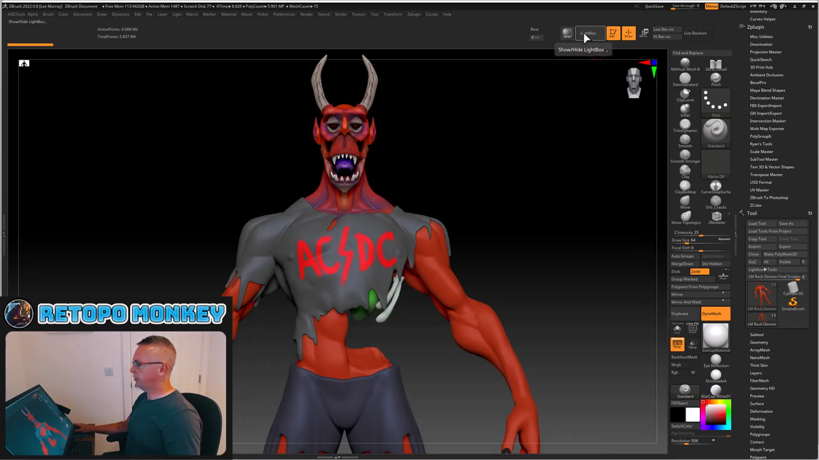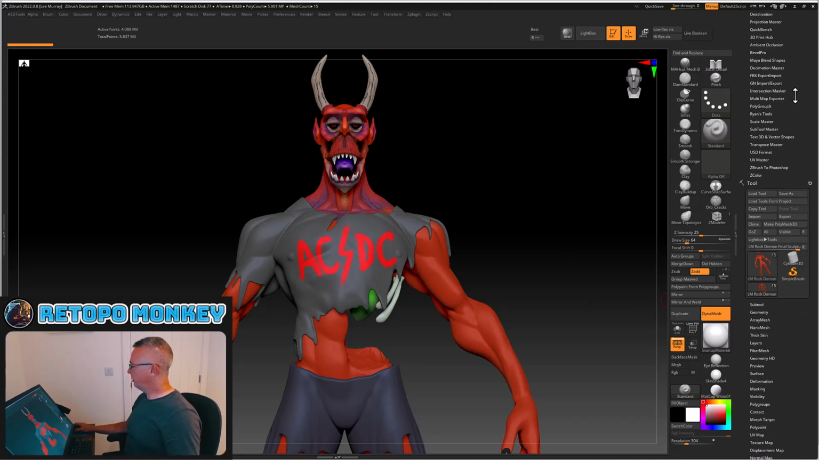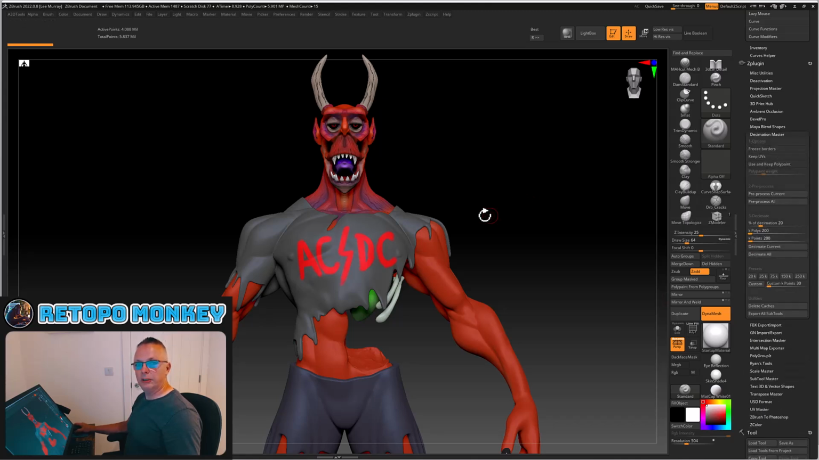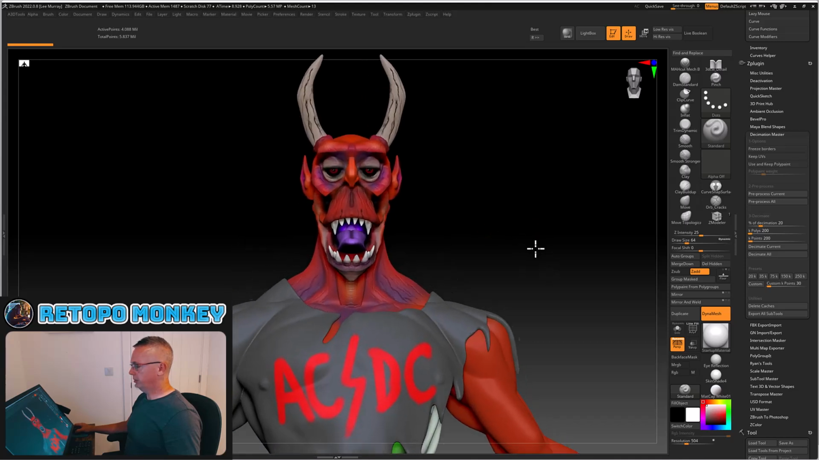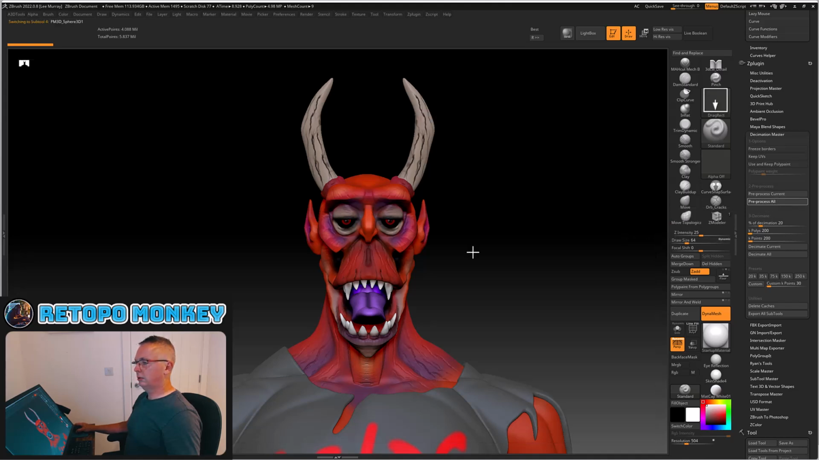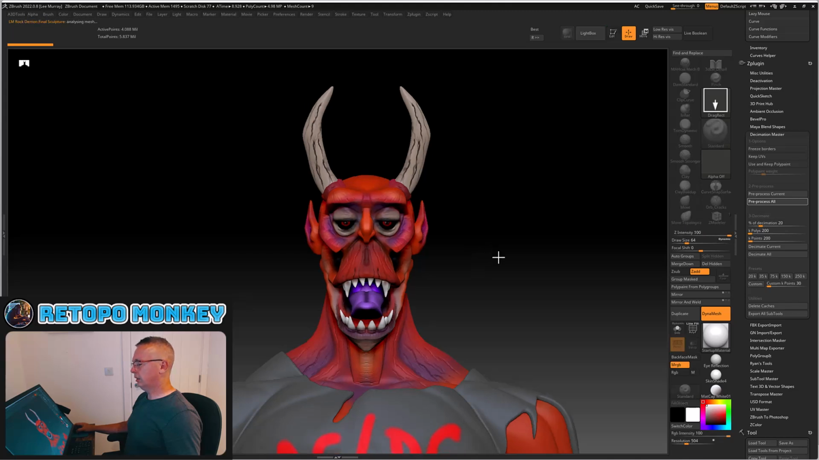And when you first open ZBrush, hit the lightbox button to hide it. Then go to Decimation Master, which is here. You'll be able to download my UI if you want to follow along with that. And then pre-process all. So we're going to take all these components, it's going to calculate every component, and then we go to decimate. So this will take a minute. So I'll just pause it while it does its thing.